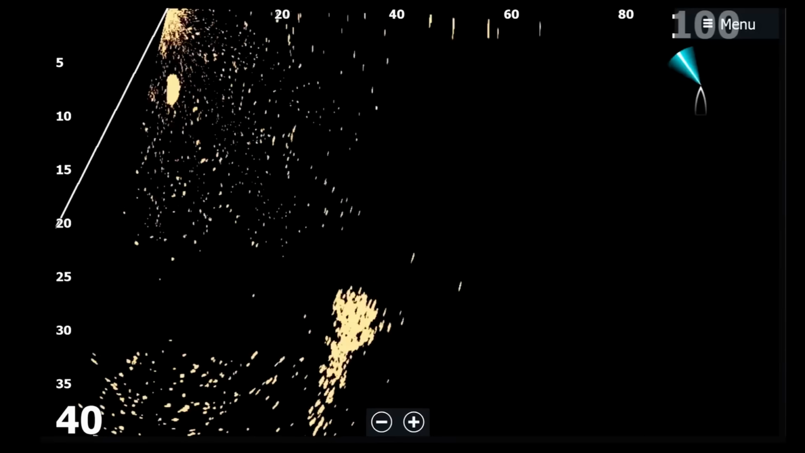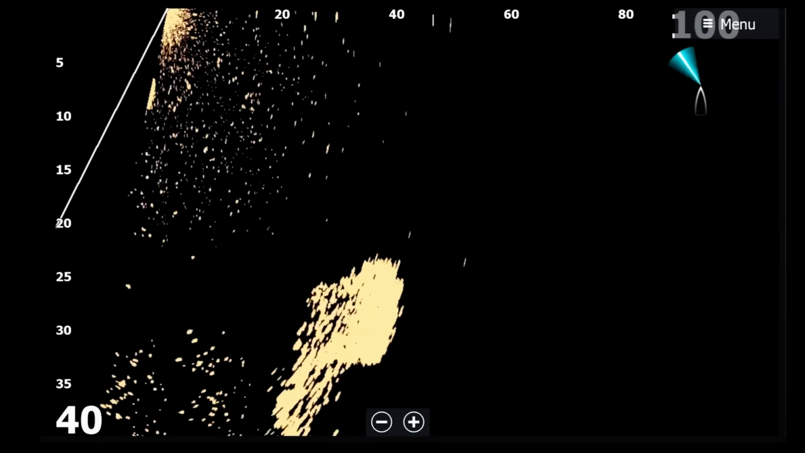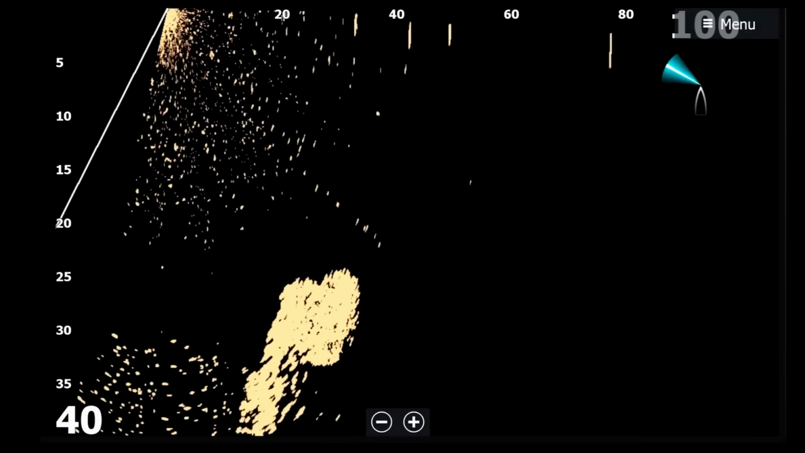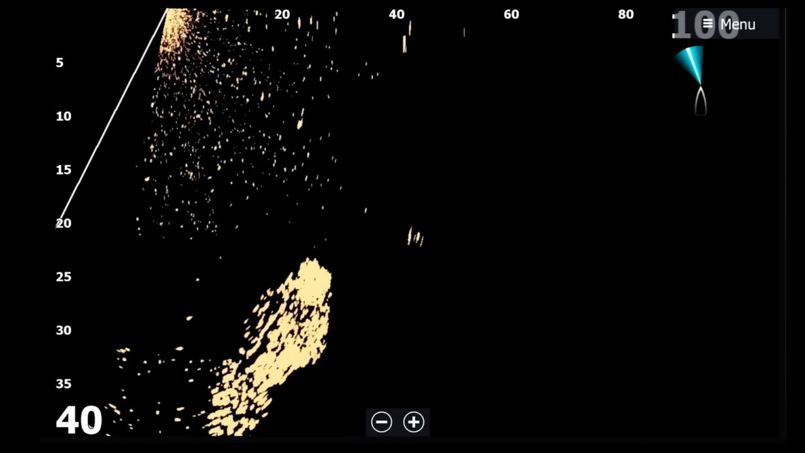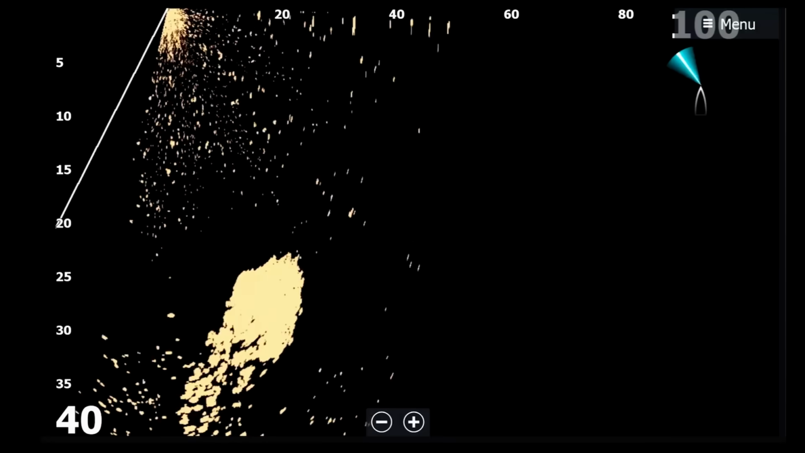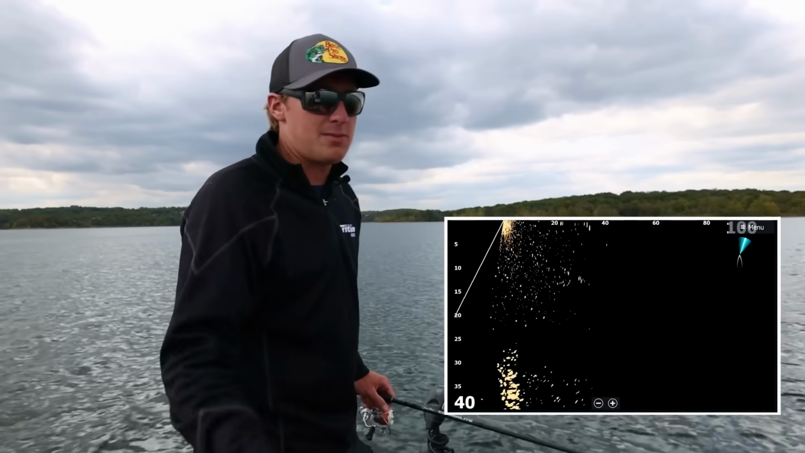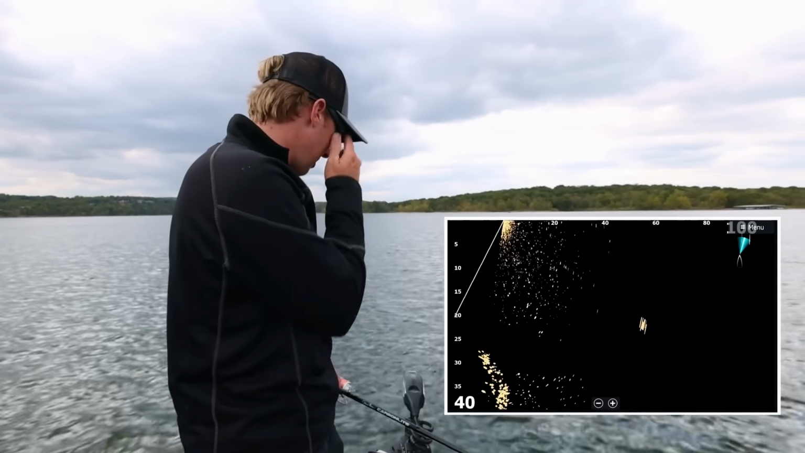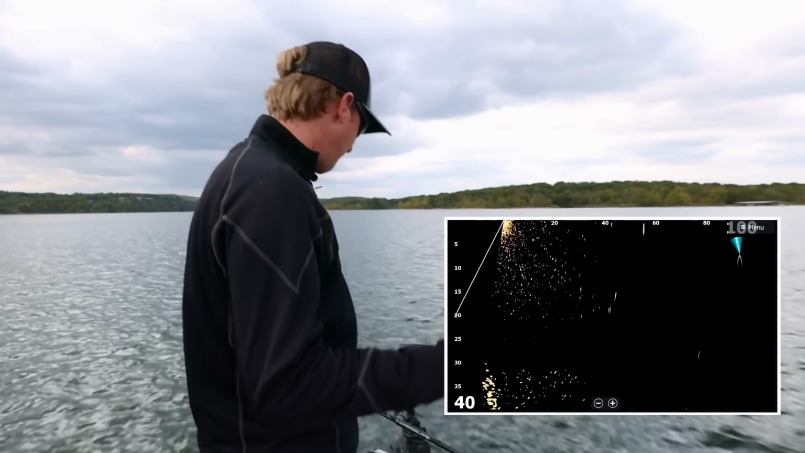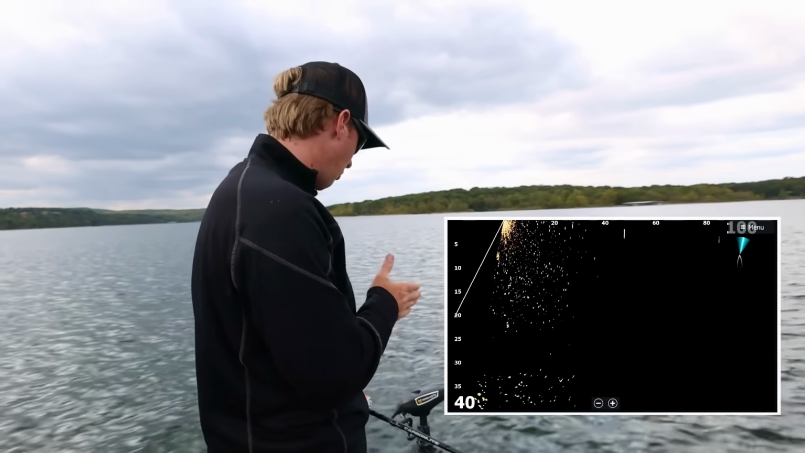So right there, there's a ton of bait. That's your bigger bait. When you start seeing those separations in the bait, that's probably bigger threadfin. And that's what I'm trying to find, because the bigger the bait, the bigger the bass, typically. So we're gonna keep easing around and we're gonna try to find a fish or two, and we'll try to figure out what they are.